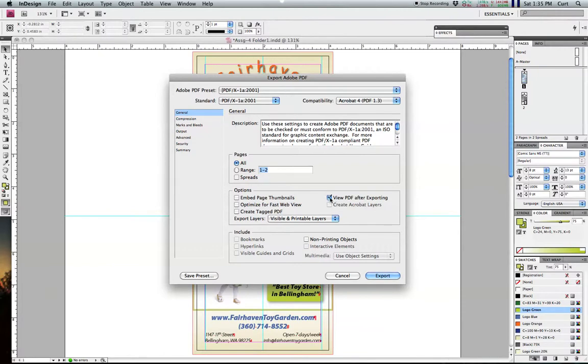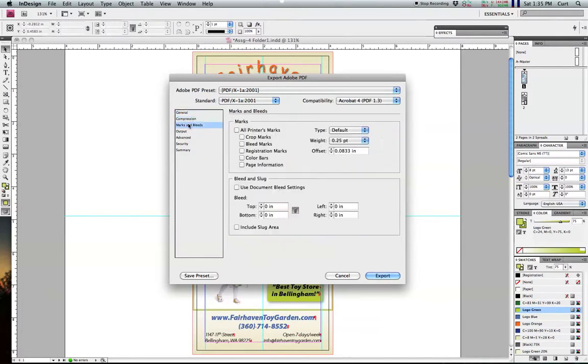I'm going to keep that checkbox on. I'm going to come and check my marks and bleed. So I'm going to turn on the crop marks. I'm going to turn on the page information. Bleed marks are separate. That doesn't actually make your bleed show up. That just puts little lines similar to crop marks where your bleed should be. This is where you set your bleed up. You need to turn on use the document bleed settings, and that takes the settings from your document, an eighth of an inch bleed, and will apply it to your PDF.